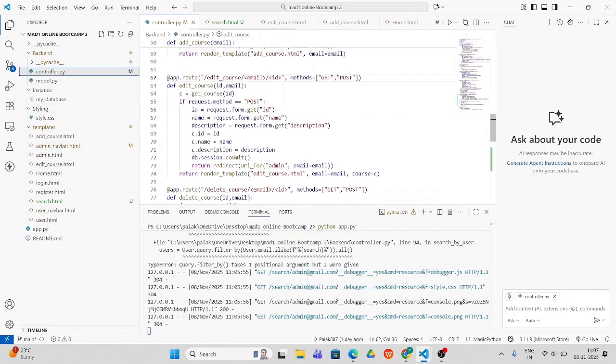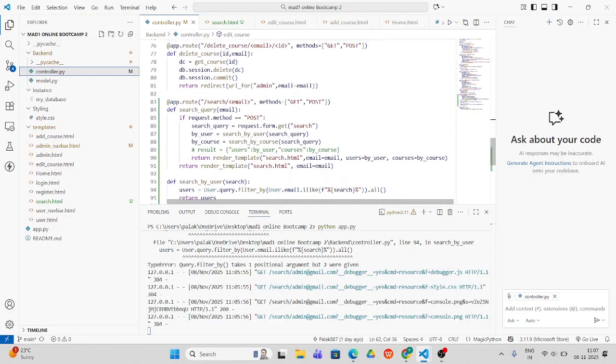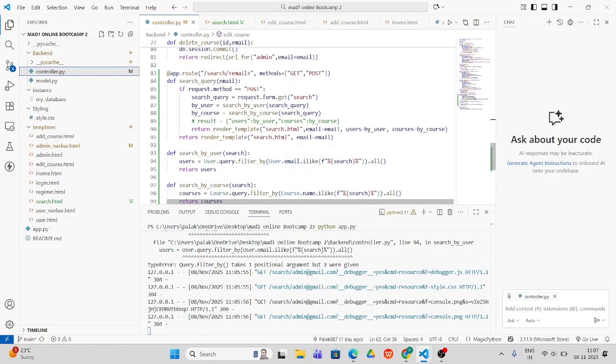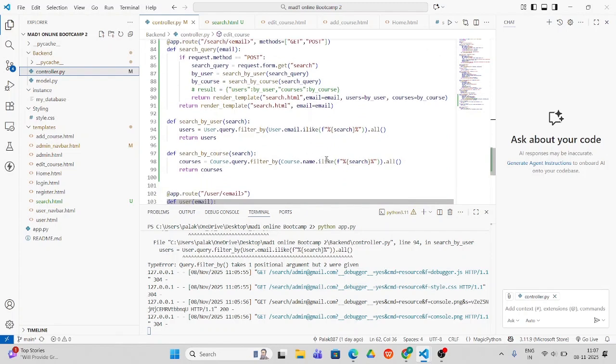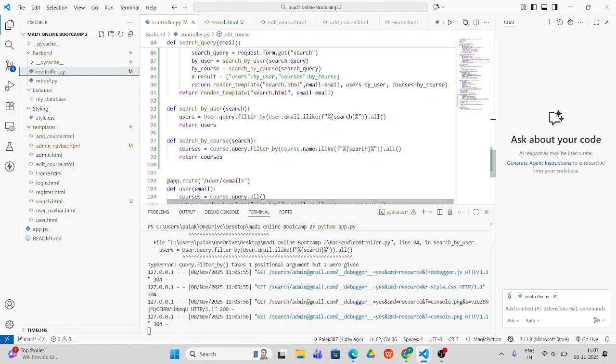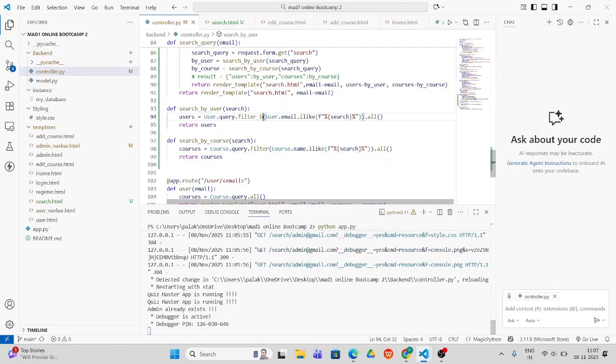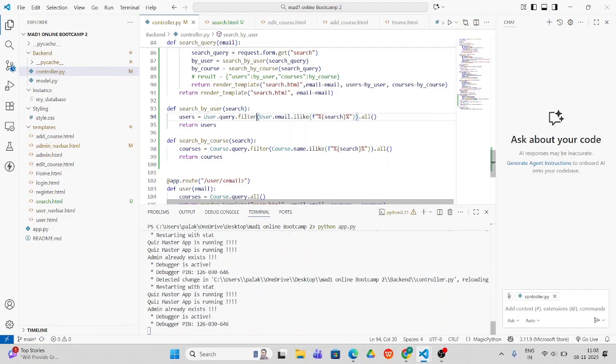Let's go back to the controller, and it says query. Where is the search query? Here the search query takes one position, but two were given. So here it's user.query.filter_by, and after that I give only one argument. It should be filter, not filter_by. Okay, and now let's check it out.